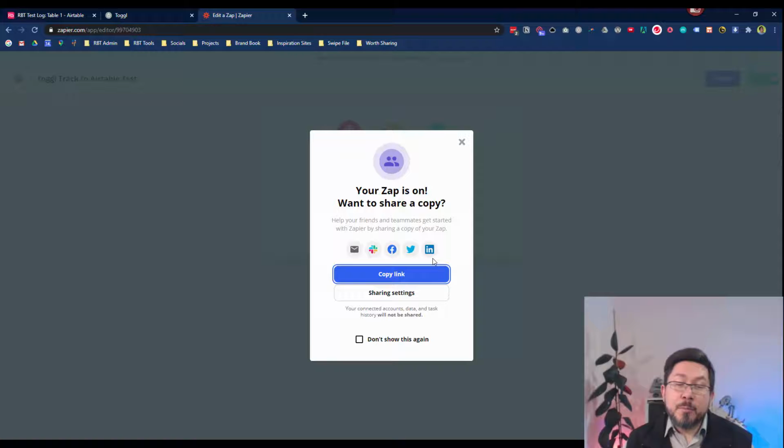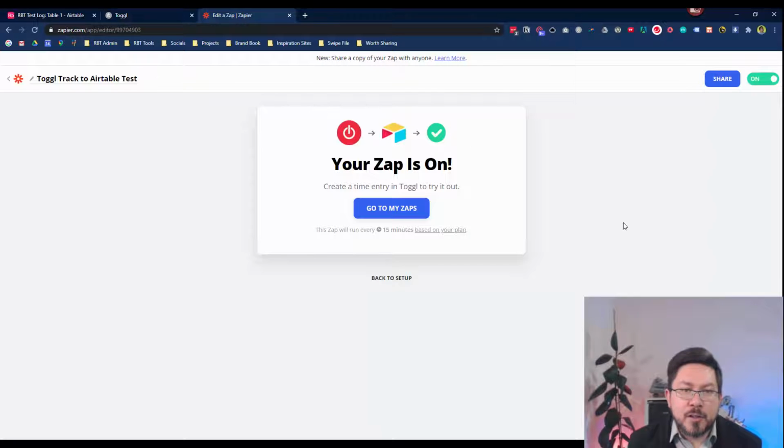Now look, I will actually share a copy of this Zap with you, although as you can see, this particular Zap is fairly easy to set up, and you should be absolutely fine just by following the instructions we've done just now. So that's all you need to do to set up this entire process.